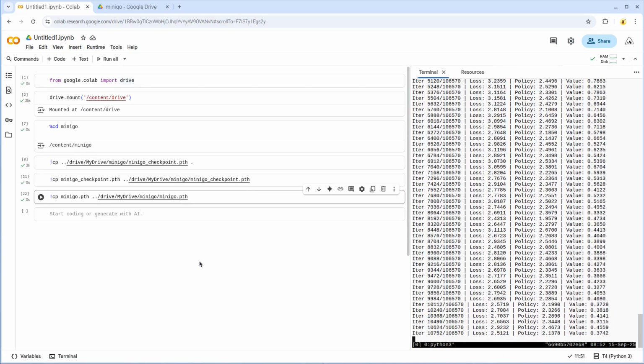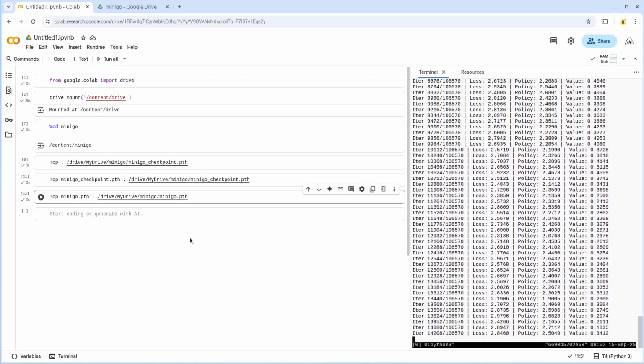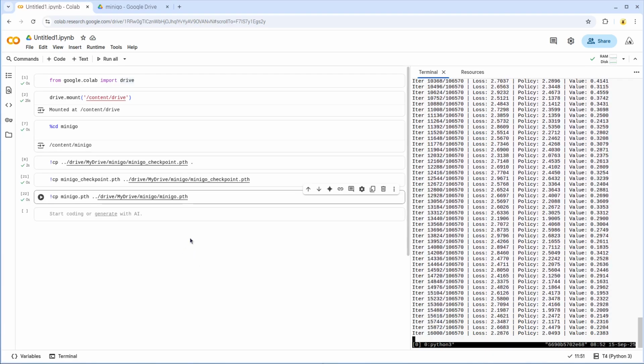So in general, I think three free sessions in Google Colab should be enough to train one Fox One Dan net. And this is for free, and this is really cool.